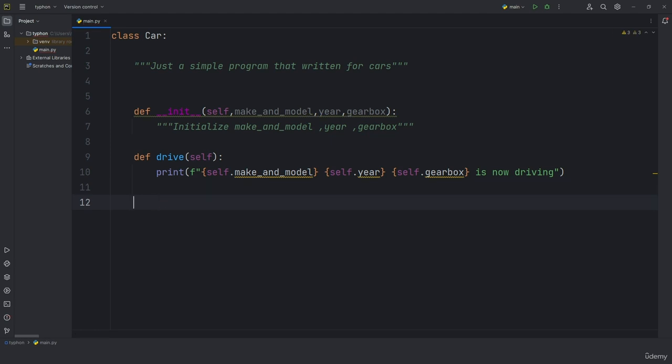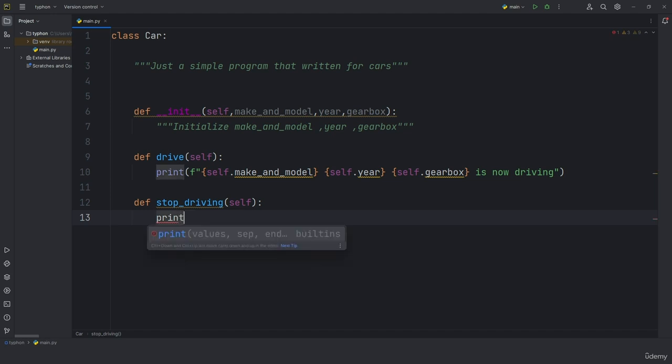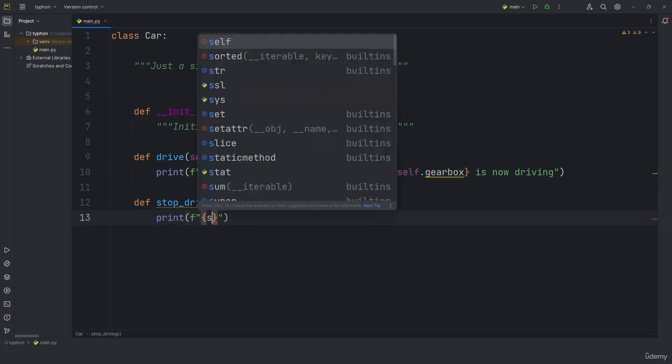function, which is going to be, let's stop here, right? Let's stop driving, and here we will also add self. So here we will print here with format, and we will copy this. Actually, instead of copying this, let's write this right now here.